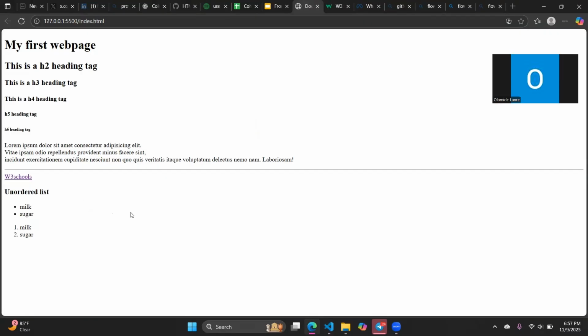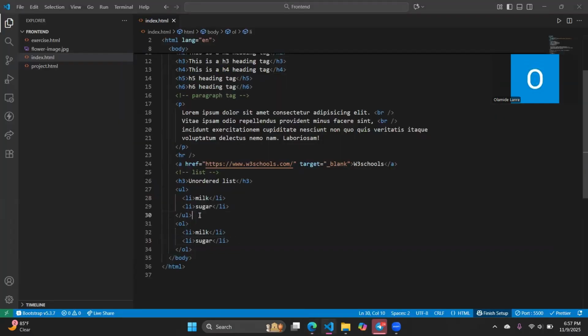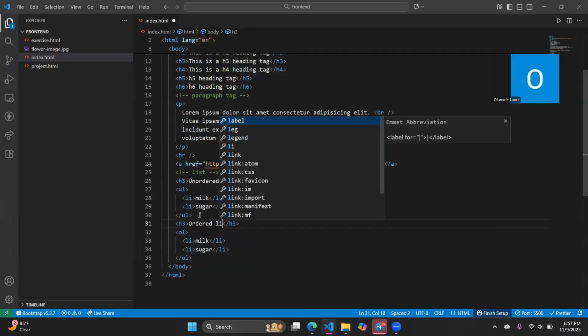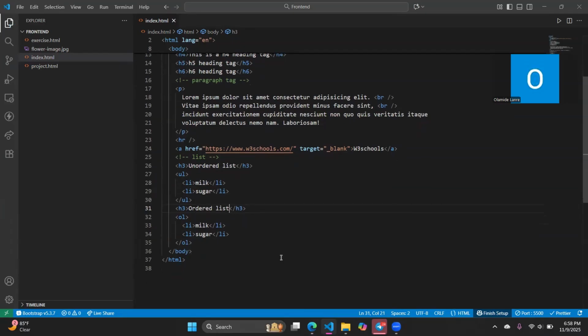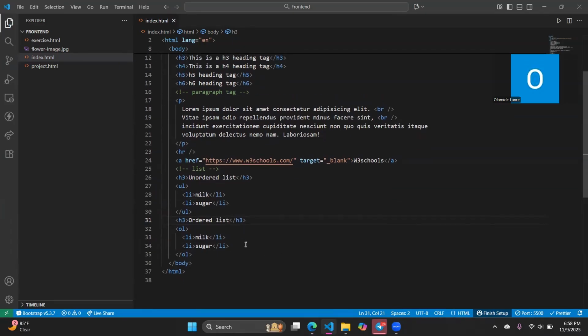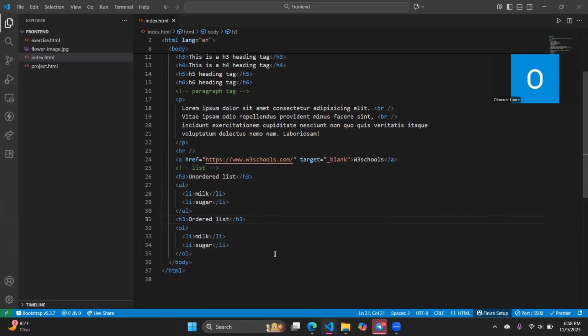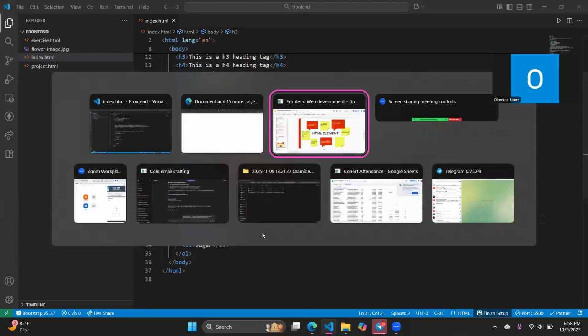So you can go back to your web page and view. So you can see the OL tag gives us a coordination. We have number one and number two. So you can add as many list items as you want to add. So this is how we embed lists in our web pages. You can use the UL tag or the OL tag.